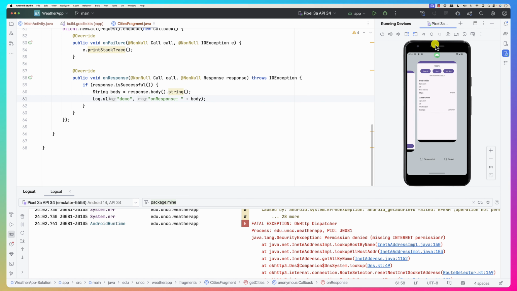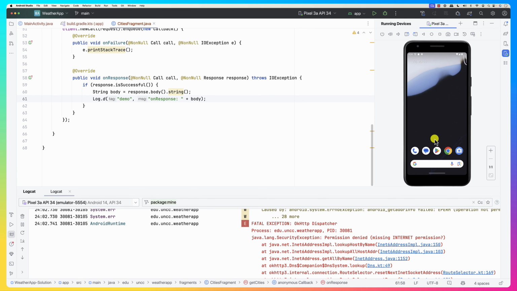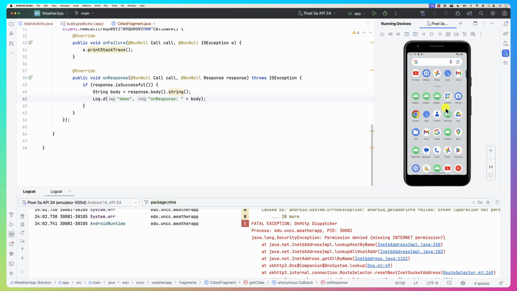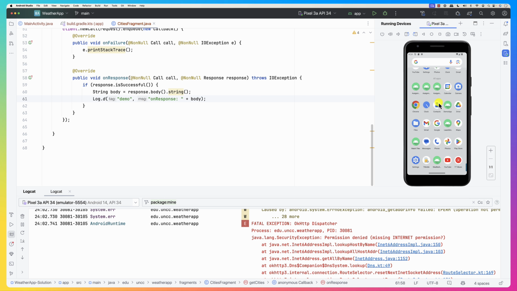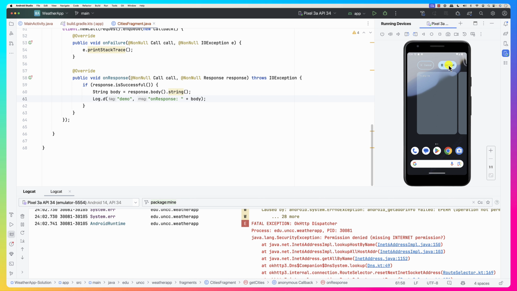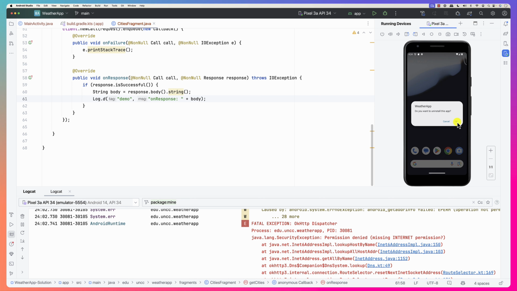So delete this, delete this, delete this. And what I'm going to do is maybe I can delete the app. Where is the weather app? Weather app is the weather app, and I am going to uninstall it. Here it is. Okay, and then I will run it again.